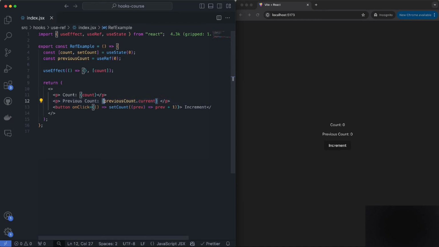Now you might think this is weird because previously the dot current value had stuff to it. It wasn't a number or a string, but now it is a number because we set it to be. We didn't pass this as a reference to a DOM element. We're using it as an actual variable.